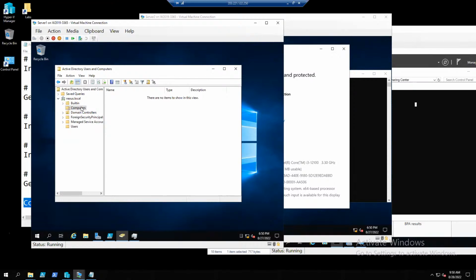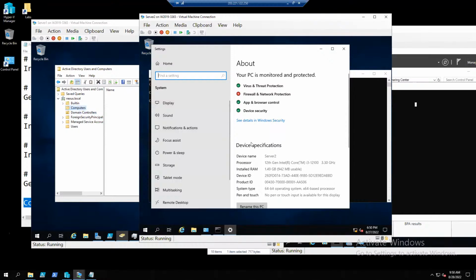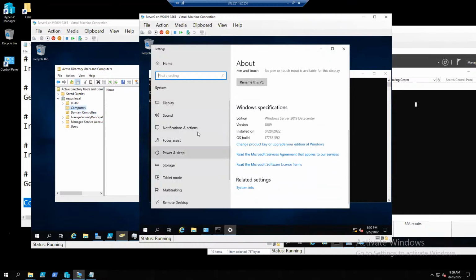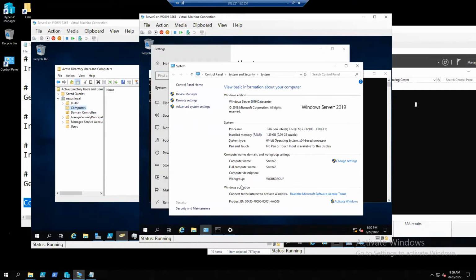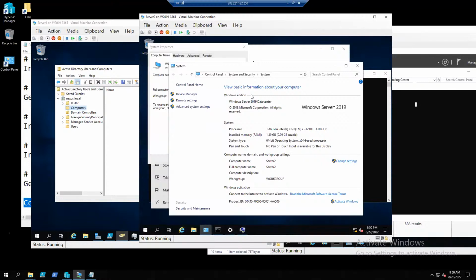As you can see, there's no computer, and we only have domain controller 1, server 1. Later on, we can have server 2 as a domain controller. There will be another computer after joining. So I'm going to join this one. How do you join? Click system info. If you can see workgroup, later on it should be nexus.local.